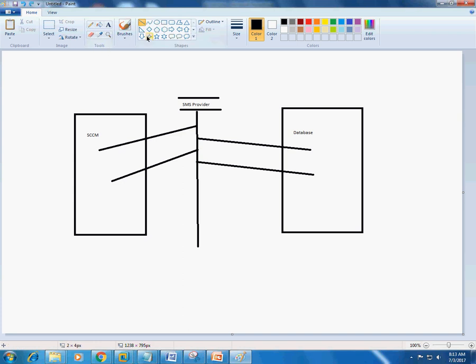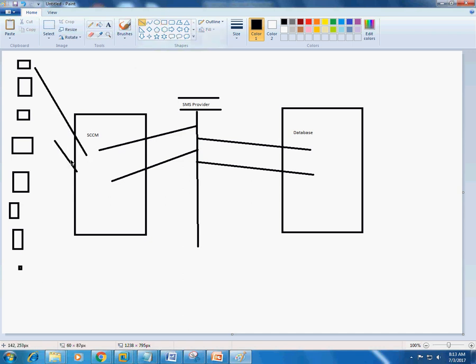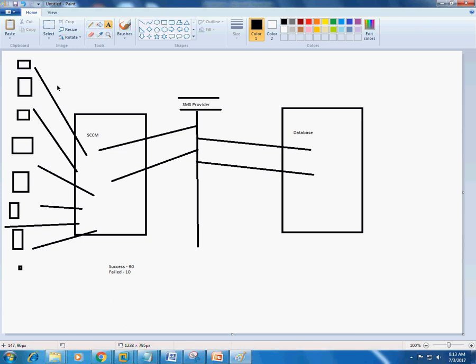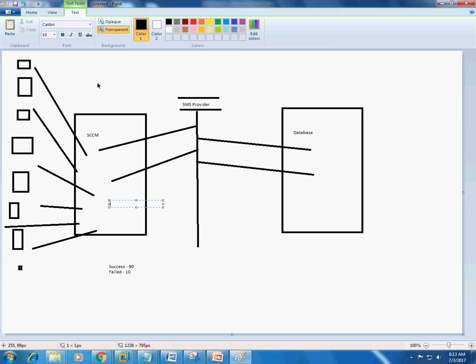Suppose these are the devices and you do the deployment of one application. Let's say Google Chrome, you did the deployment. Out of the deployment, success 90% and failed 10%. SCCM gets the information that success is 90 and failed is 10.